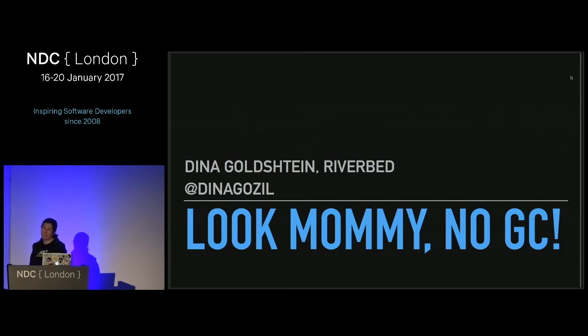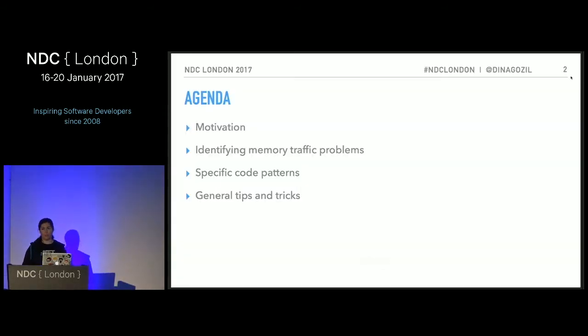So I work at Riverbed. We do application performance monitoring, and I'm going to talk to you today about how you can optimize the memory traffic of your .NET applications. So first, I'm going to give you some motivation. I'm going to show you some real-life questions and problems that people encounter that have to do with memory traffic. I'm going to show you several ways with which you can identify that you have a memory problem in your application, because obviously you can't start optimizing before you know where the bottleneck is.